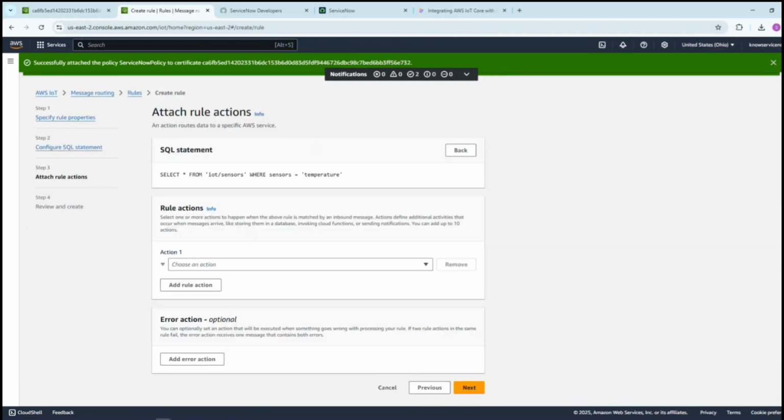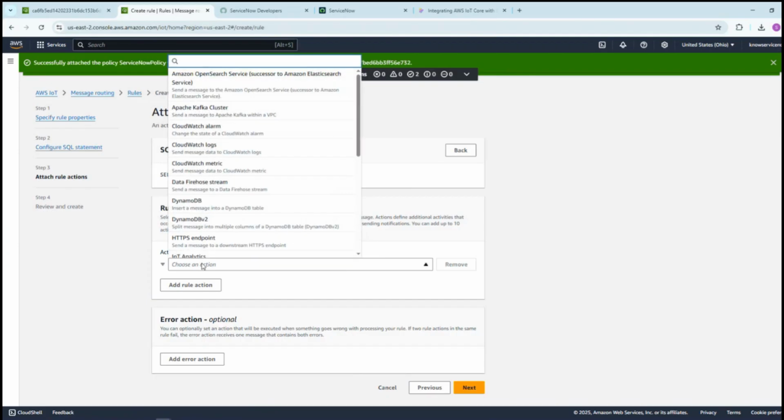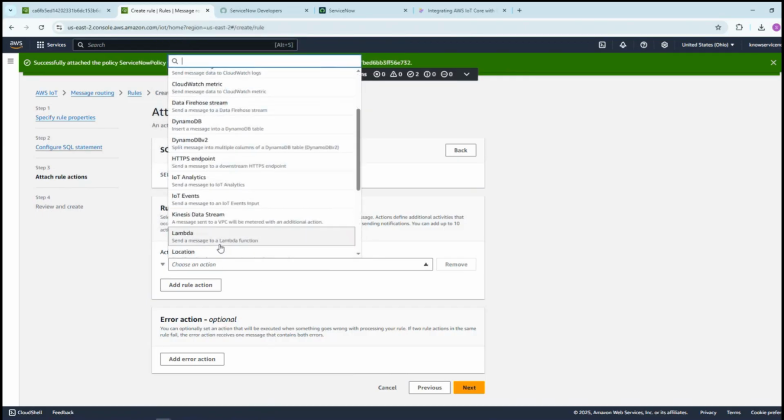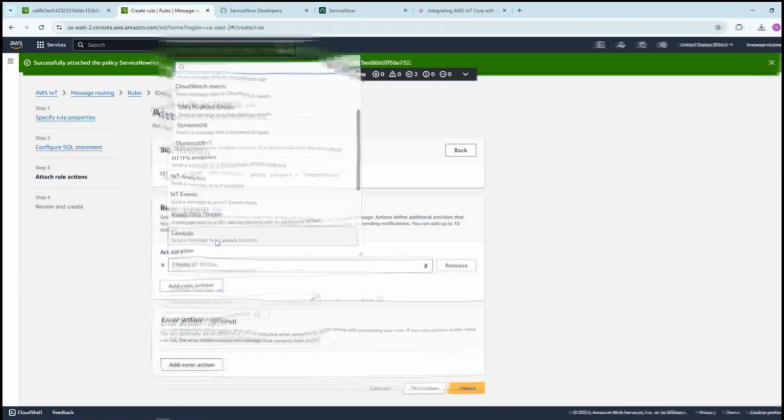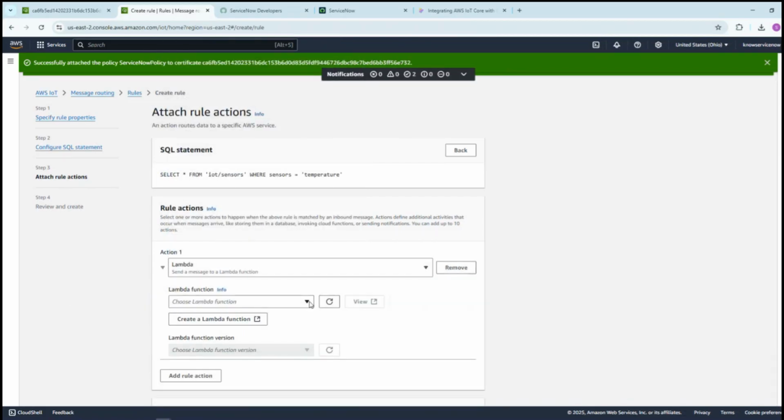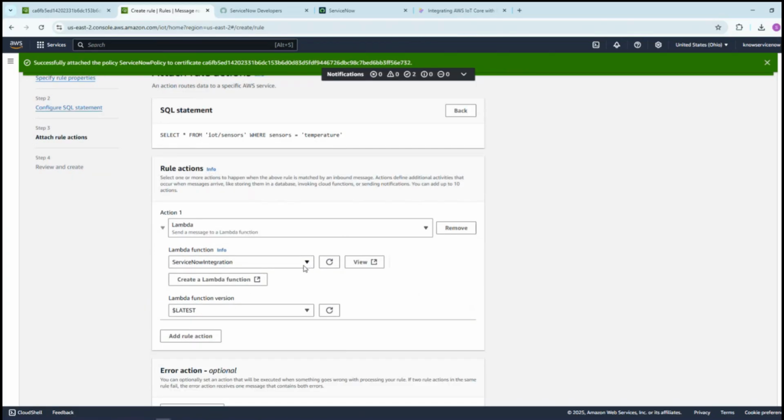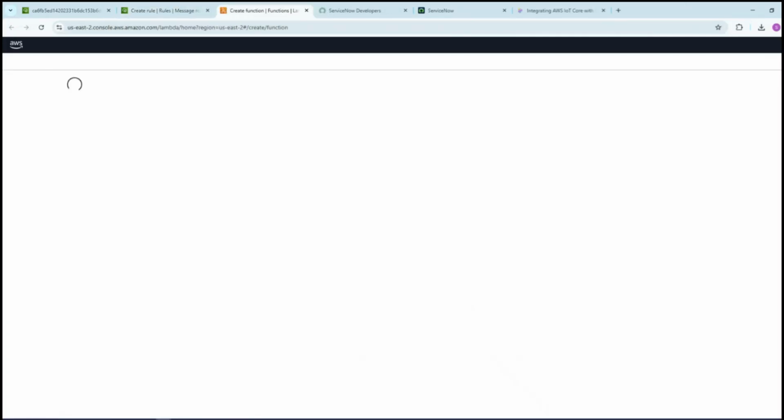So let's click on next, and then we need to select the rule actions, which is going to be Lambda. If you can see this one, send a message to Lambda function. I have already created one function for this, but I will show you guys how to create a new one. But for now, let's go ahead with create a new function.